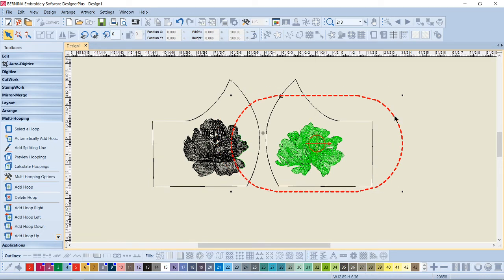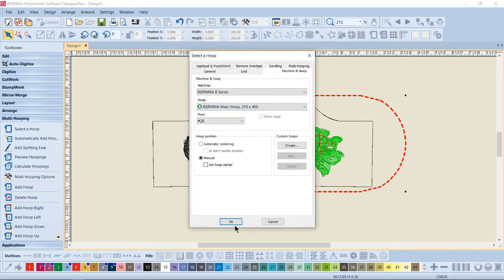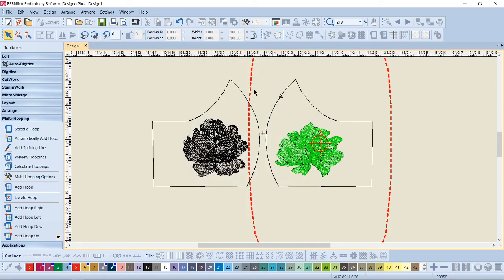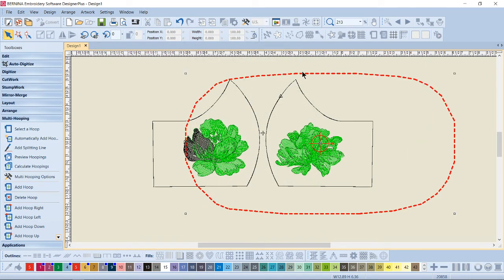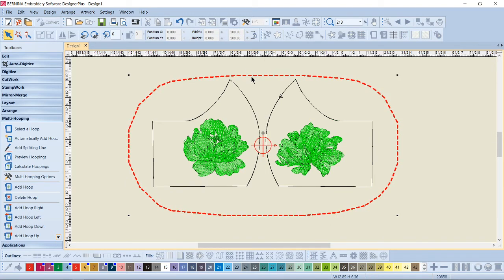What you can do is fit your embroidery design that you want to embroider in the large oval and then use the knife tool to cut off the top section of the mask. You still will have to use your mask pattern to cut it out, but you can make this work. I'm going to go to select a hoop and we're going to choose the maxi hoop. That is what I use to embroider mine out. I'm going to select the hoop, rotate it twice. And at this point I can move it so that they all fit.